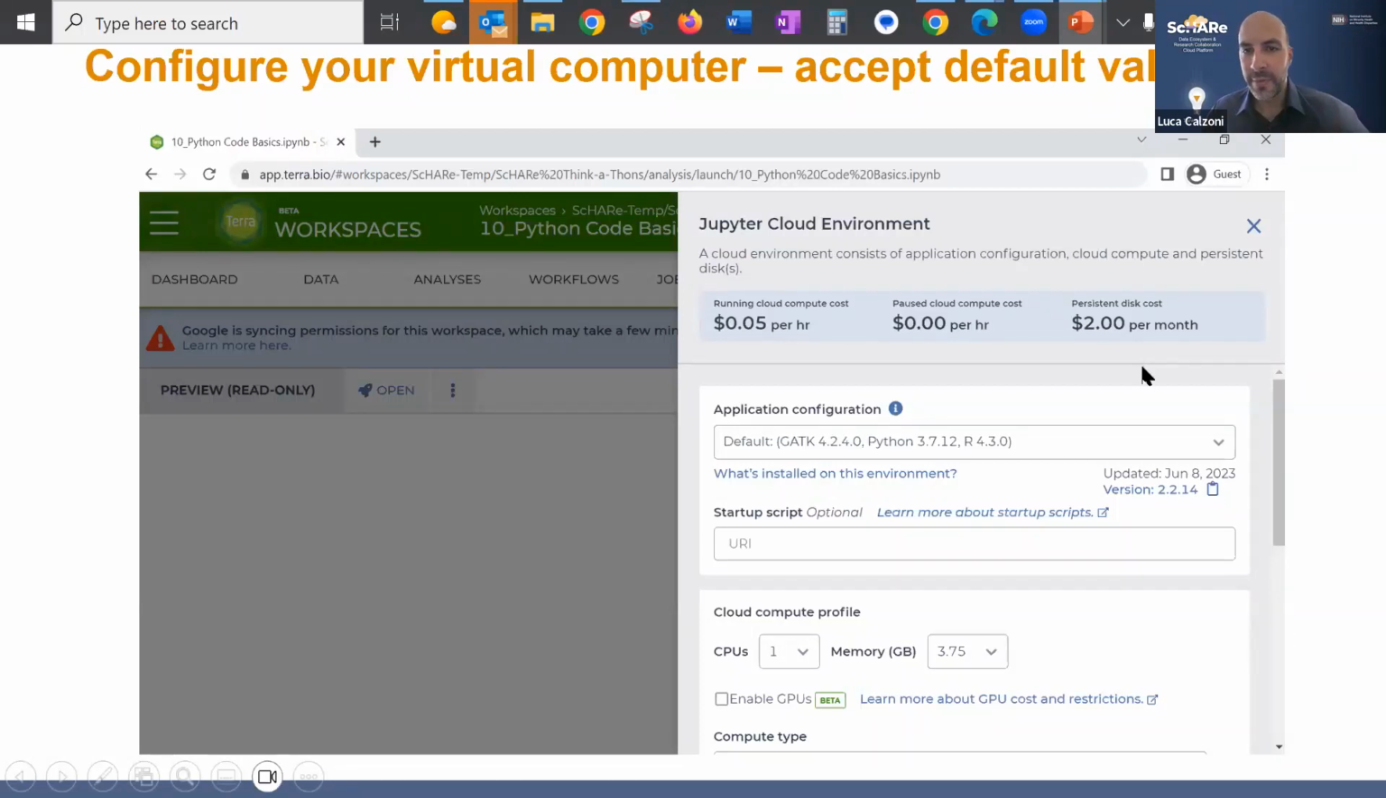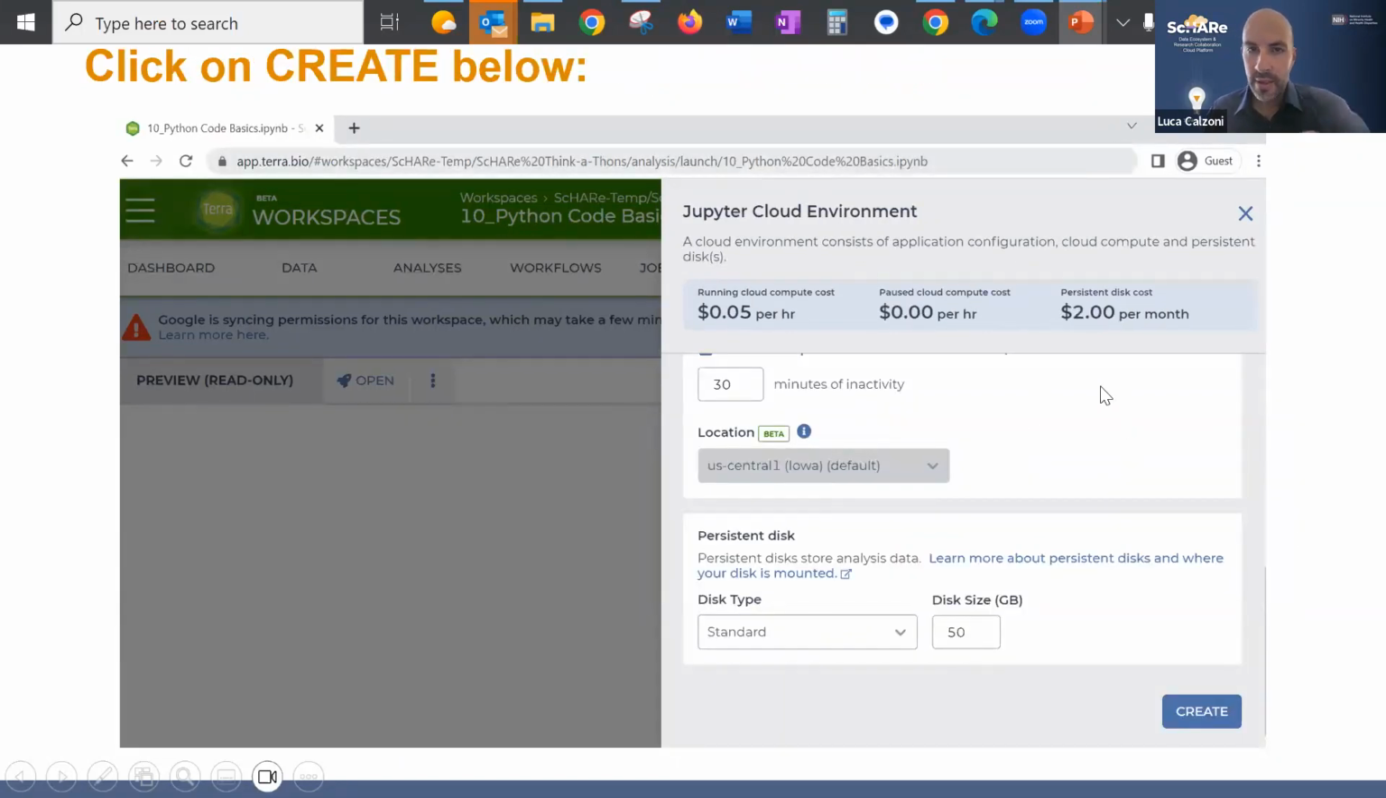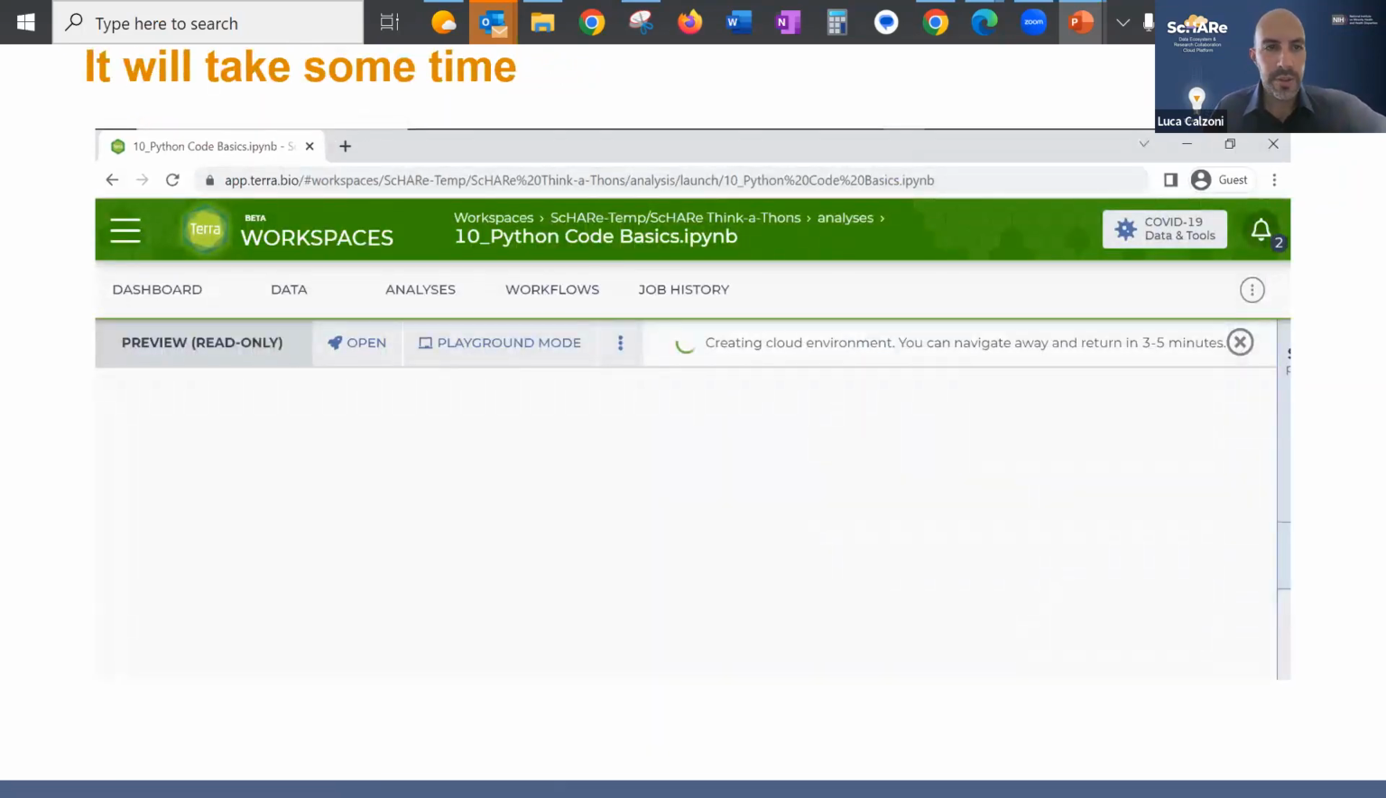Just accept the default values, scroll until the end of this, and at the end of the form there is a Create button, and I want you to click on that. And when you do that, you should see this message here, creating cloud environment. You can navigate away and return in 3-5 minutes. That is because it takes some time to create it.